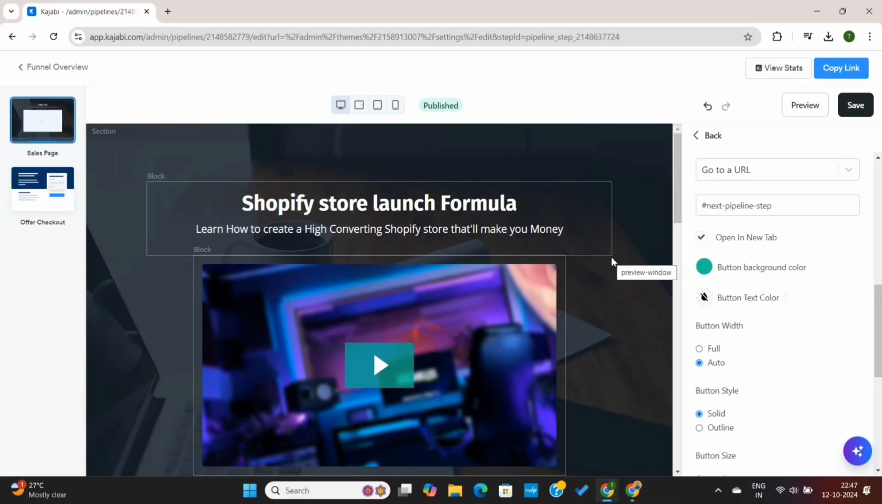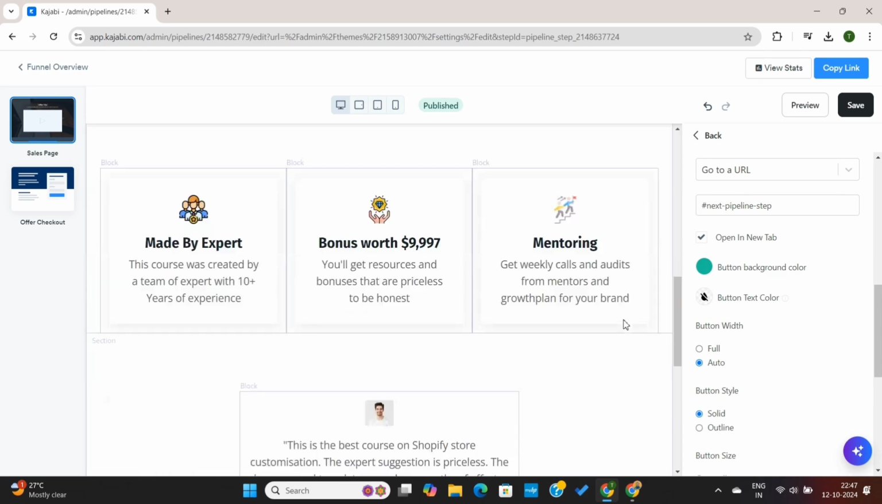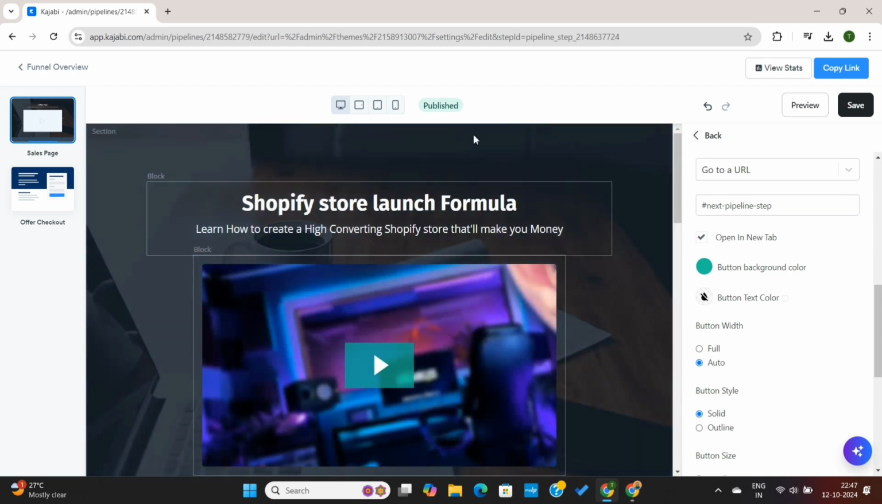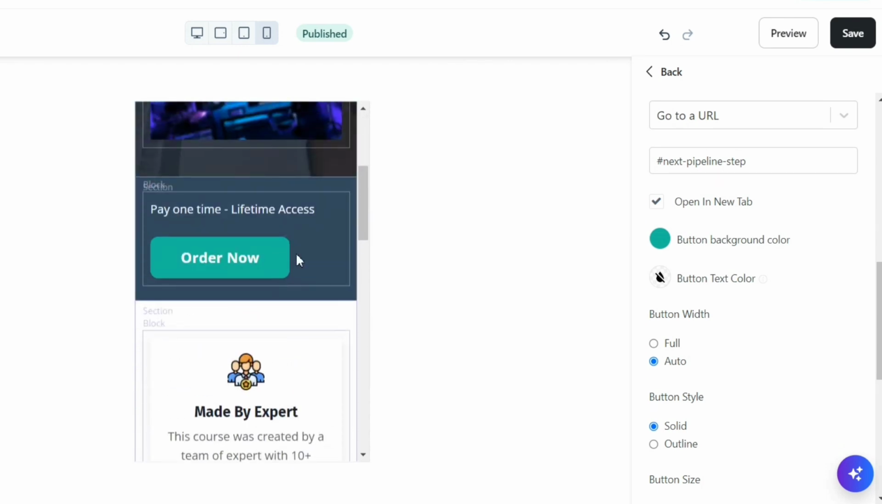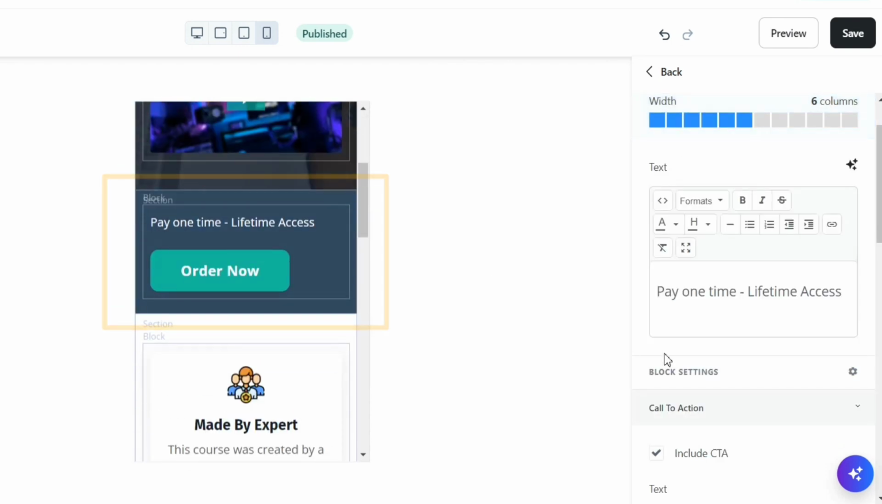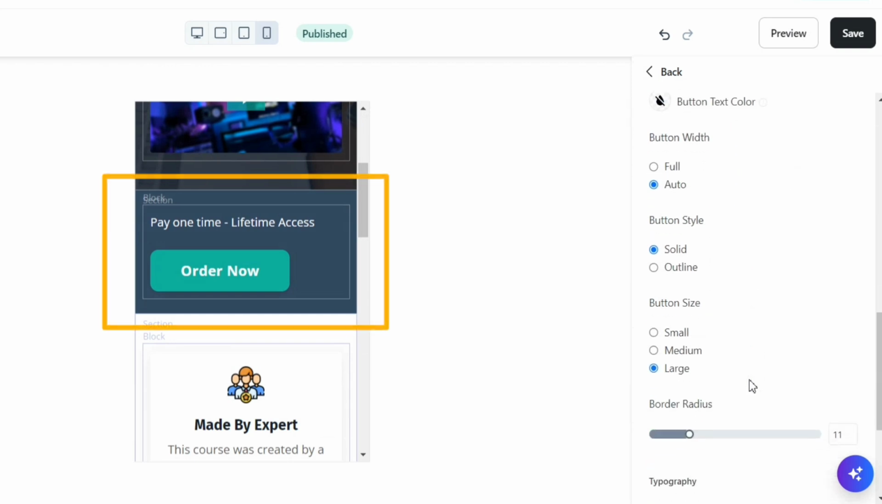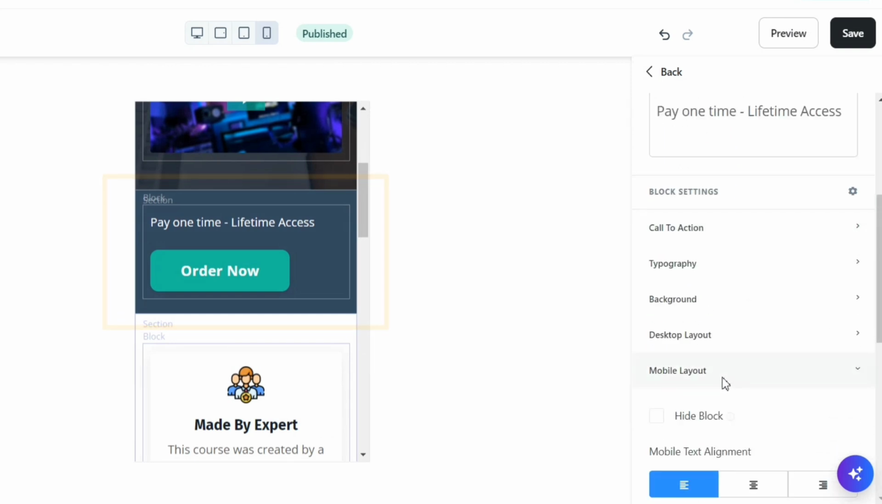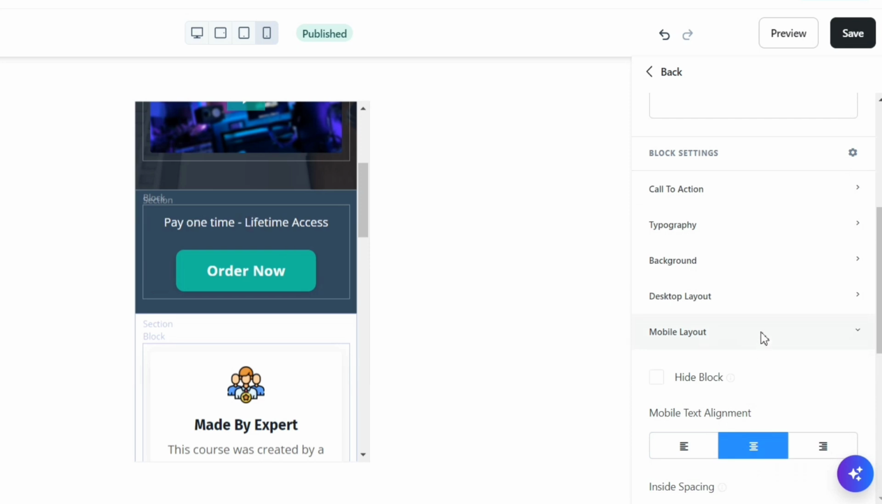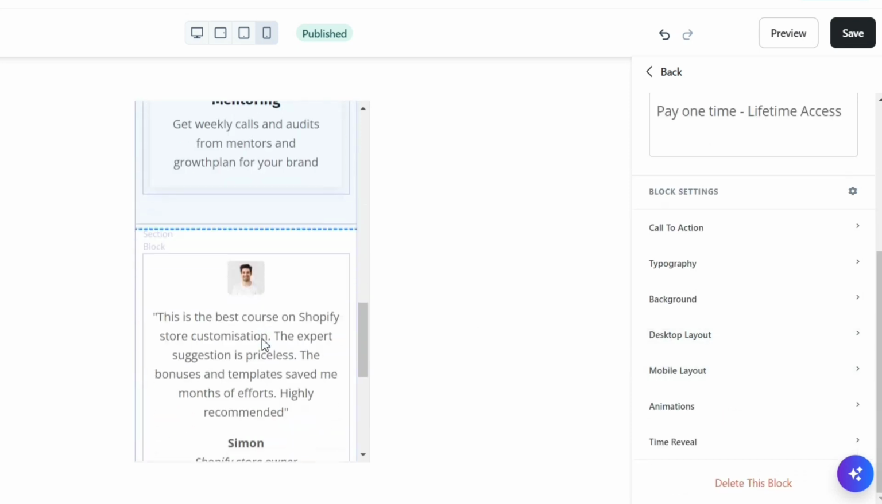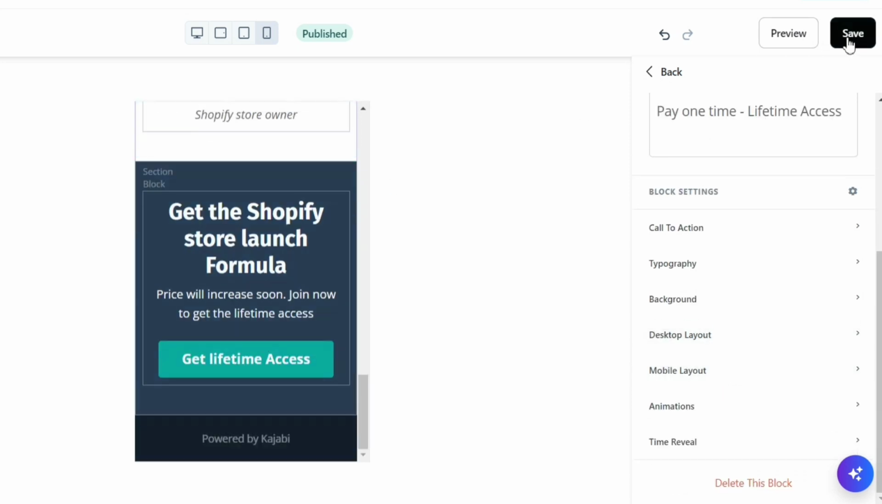Now, before we save this page, it's important to preview the page in mobile device, as over 50% of online purchase happens through mobile devices. Here, you can see that this section is not aligned perfectly. I will select this section, then in the right settings, I will go to Mobile Layout, and then set the alignment to center. Okay, our page design is complete now. Now I will save all the changes we've made so far.